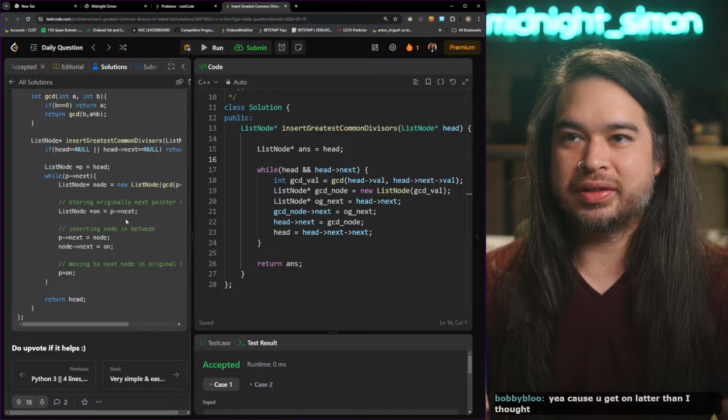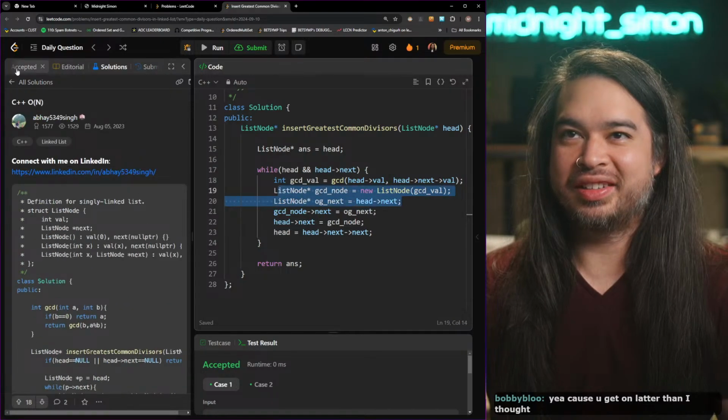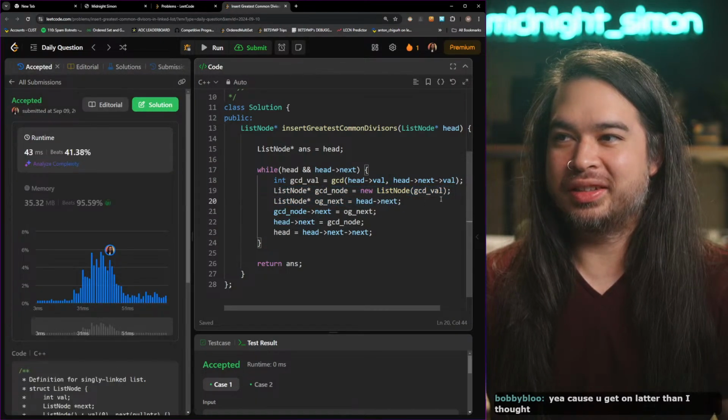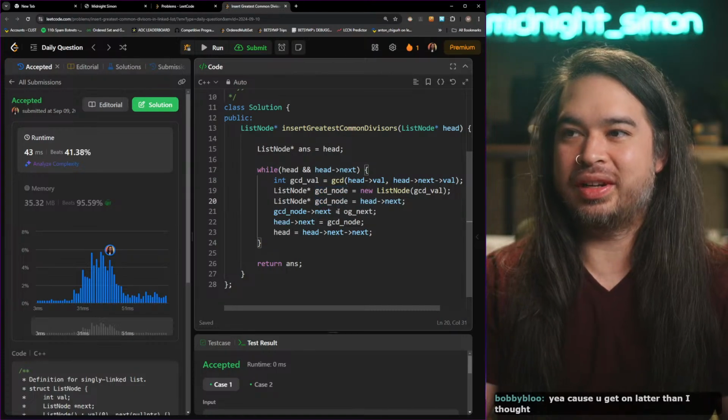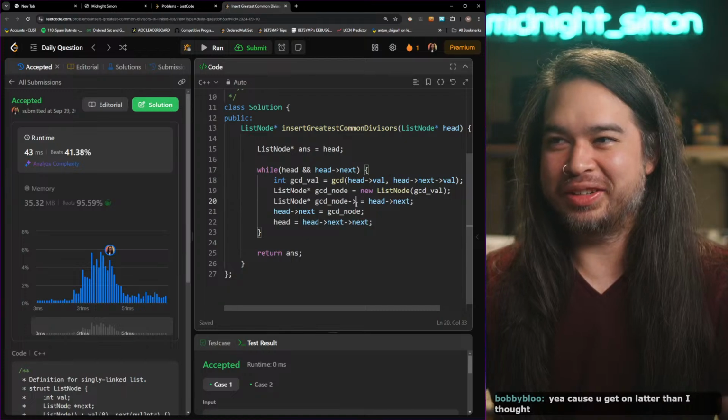Is it because, well, I suppose we don't need a temp. I could just hit the GCD node next. Just looking at my thing now, right?